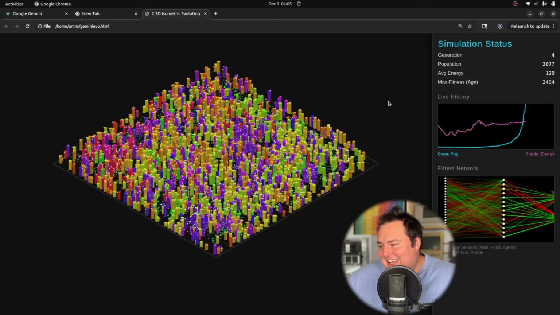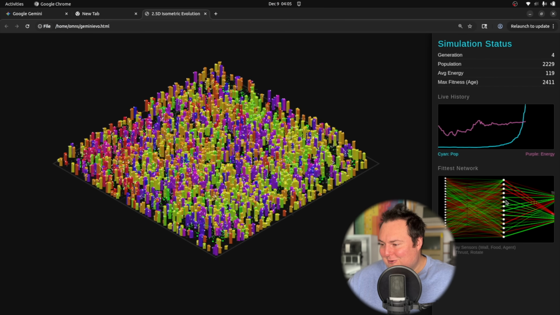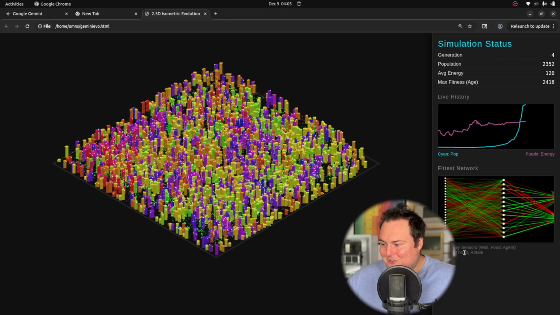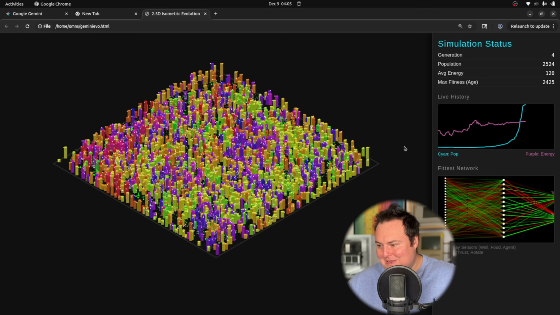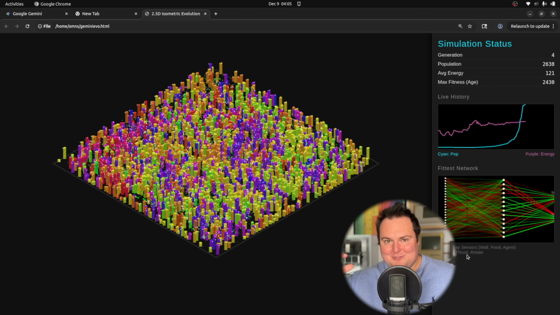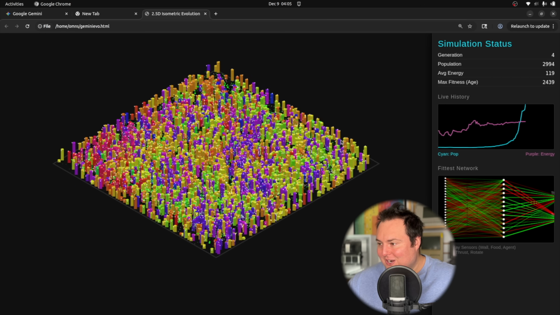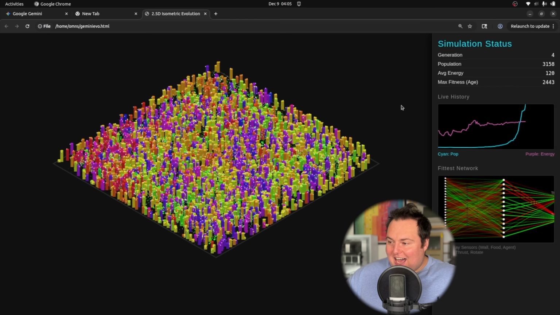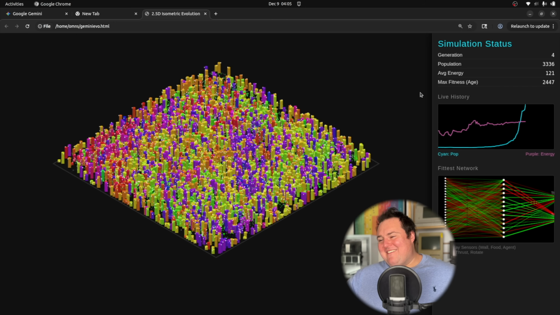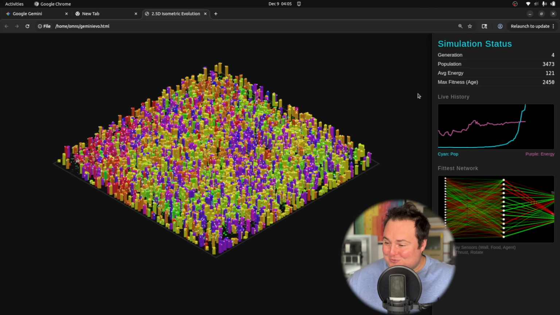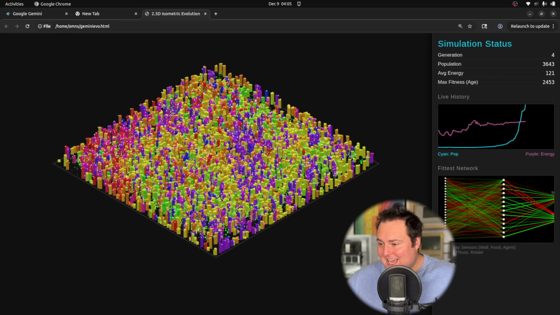Again, and here we have the fittest network. So the outputs are thrust and rotate, which basically means the output of this network tells them to move, and in what direction and at what speed, things of that sort. It's cool. It's very cool.